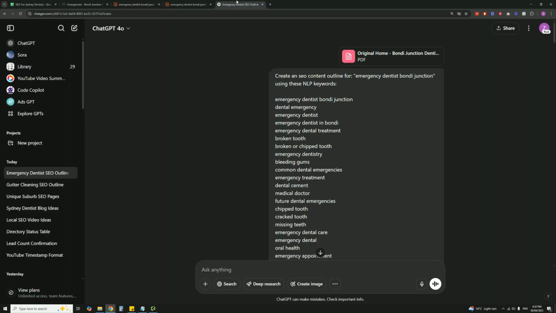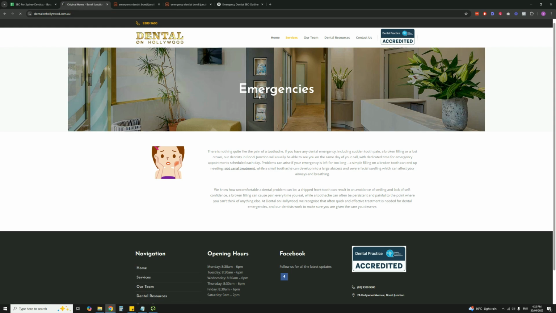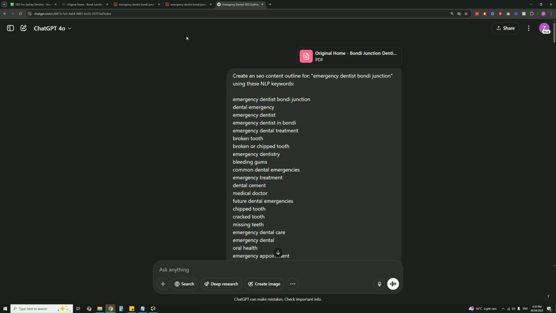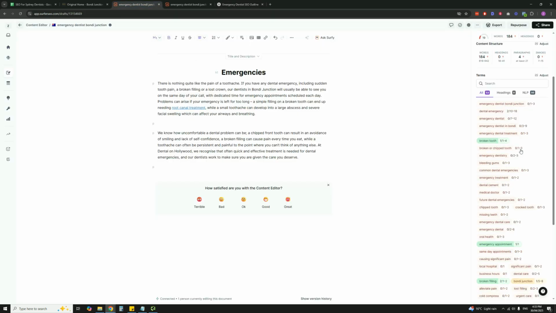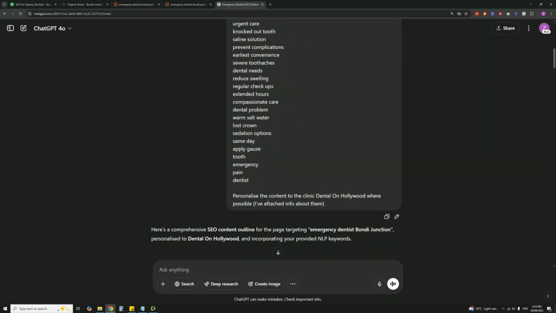So if we jump into ChatGPT, all I've done is I've plugged in the About page. So in this case, if we look at the homepage, there's actually some information on Dental and Hollywood here. There's also this article that they've linked to. So if we jump into ChatGPT, I've given it this very simple prompt. I've asked it to create an SEO content outline for our primary keyword, which is emergency dentist, Bondi Junction. And I've asked it to include these NLP keywords where it's possible. So basically, I've got these NLP terms from here, just gone down to the bottom and copied them. And then towards the bottom, I've also said to personalize this content to the clinic, Dental and Hollywood, where possible.